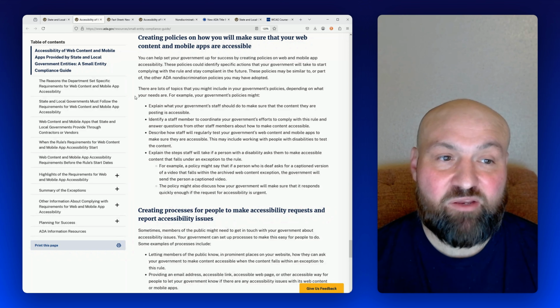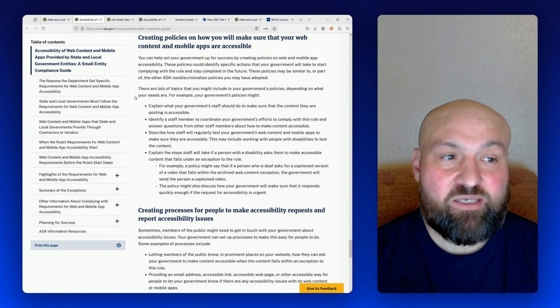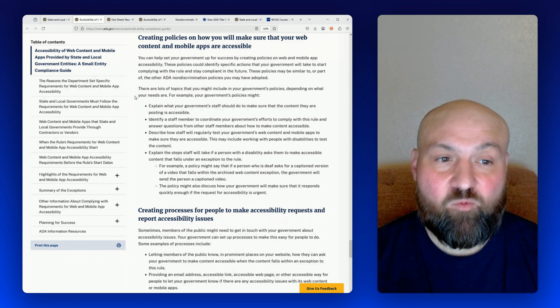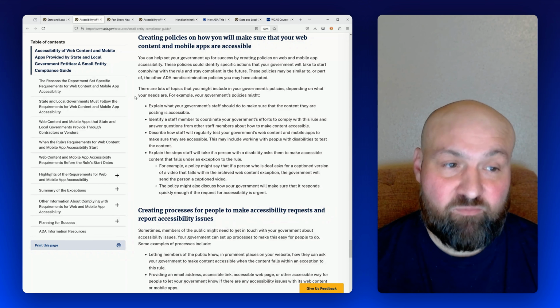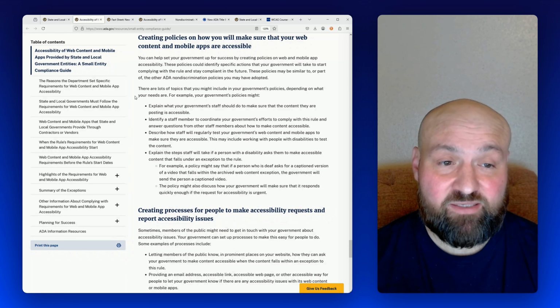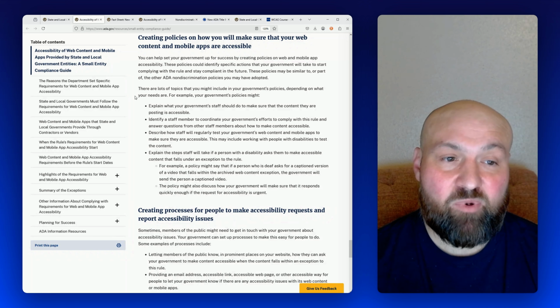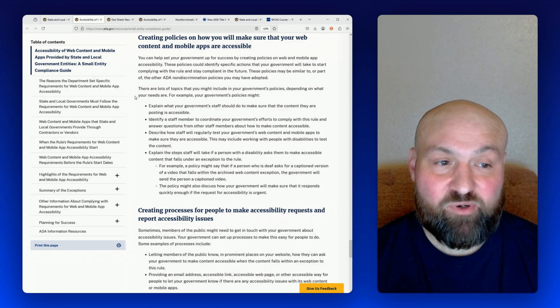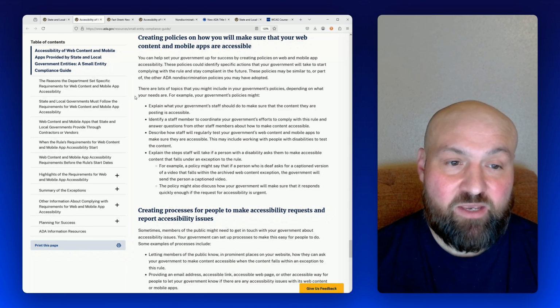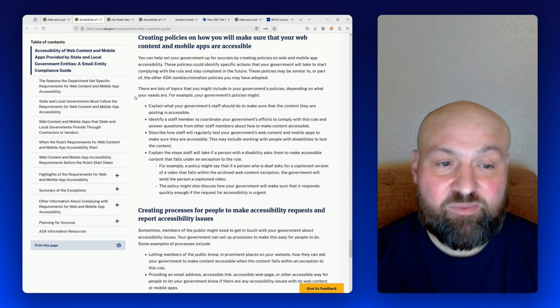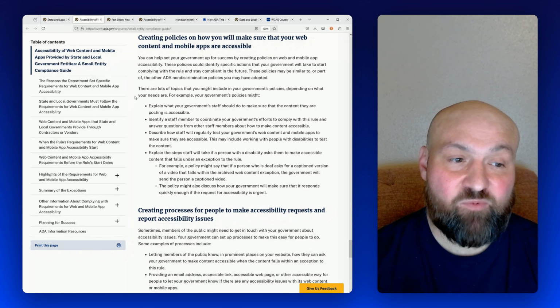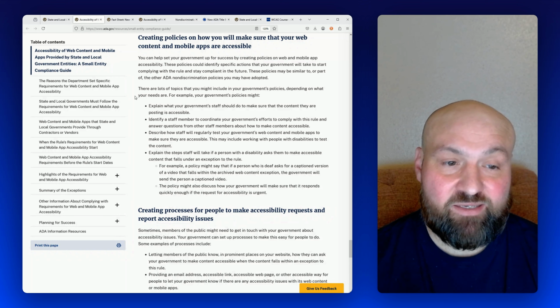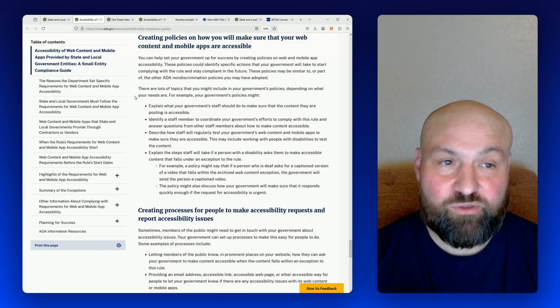There are lots of topics that you might include in your government's policies, depending on what your needs are. So for example, your government's policies might explain what your government staff should do to make sure that the content they are posting is accessible. Identify a staff member to coordinate your government's efforts to comply with this rule and answer questions from other staff members about how to make content accessible. Describe how staff will regularly test your government's web content and mobile apps. Explain the steps staff will take if a person with a disability asks them to make content accessible that falls under an exception to the rule.